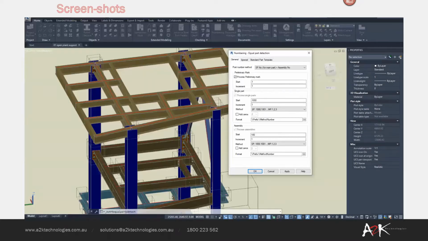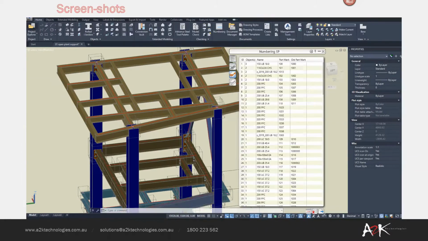So here we have our Advanced Steel interface, and you can see here where you can number the items directly from that export. So this is why Advanced Steel is quite valuable. You do have that ability to number. And then you can see here where I've numbered all the single parts. So it's picking up all those 200 PFCs, giving them the single part numbers and updating through there.